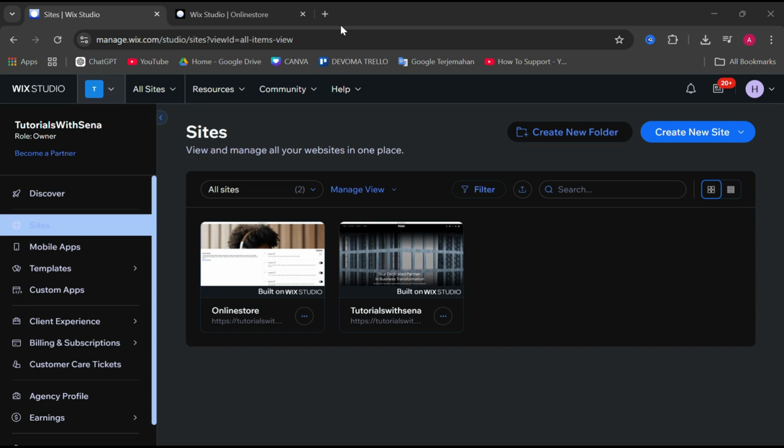In today's tutorial, I'm going to show you step by step how to add a container box to your Wix Studio website. It's going to be very easy and simple steps. So first you have to log into your Wix Studio account and then you can choose the website. I'm going to choose this one.